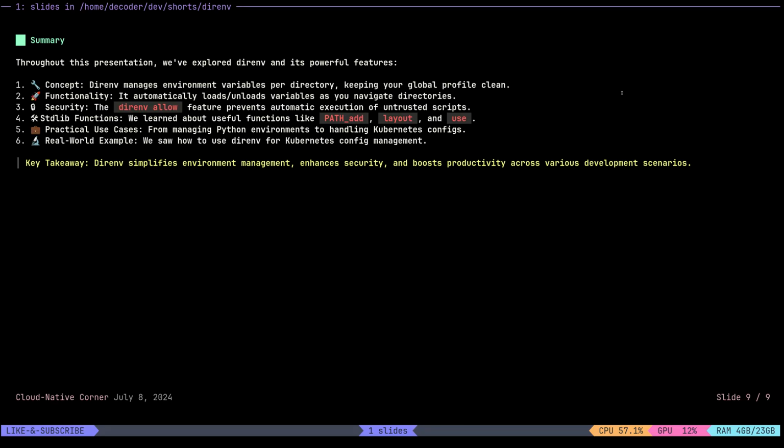What we've learned so far, we've explored direnv. It has really cool features. We understood the concept of direnv. It's used to manage environmental variables per directory, and this can allow you to keep your global system clean. It automatically loads and unloads variables depending on the navigation, whether you navigate to or away from a directory. It has a very simple security feature that allows you to control which .envrc files you want to load and which not. We took a quick tour around the stdlib functions and saw some of them.